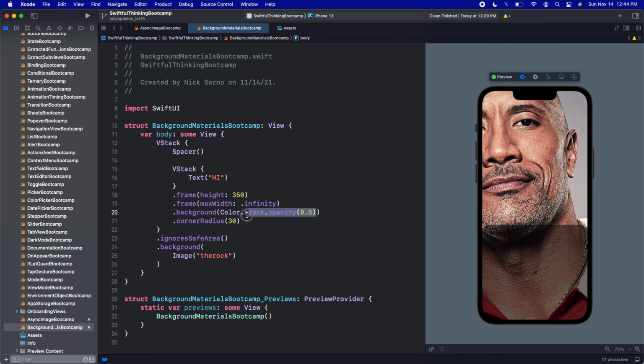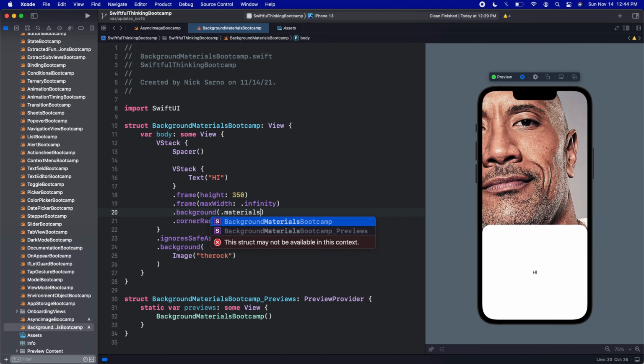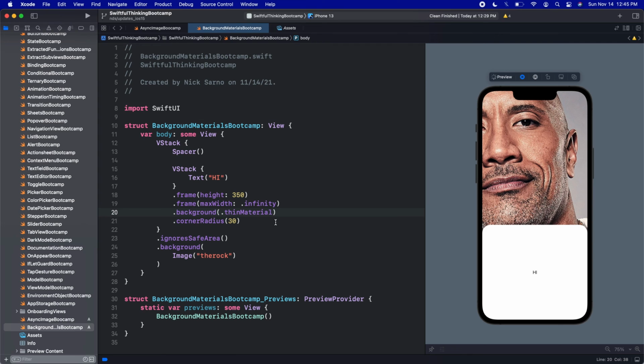So instead of adding a color on the background, what we're gonna do is add a dot and we're gonna look for the materials. So if I type in material here, we can see all of the completions that we get now. And these are new to SwiftUI in iOS 15. We've actually had these materials as well as a bunch of other materials in UIKit using something called the UIVisualEffectView blur for a long time now, but they were not available in SwiftUI until recently. So these are the only ones we get, but they are a pretty good variety. Let's start with just thin material.